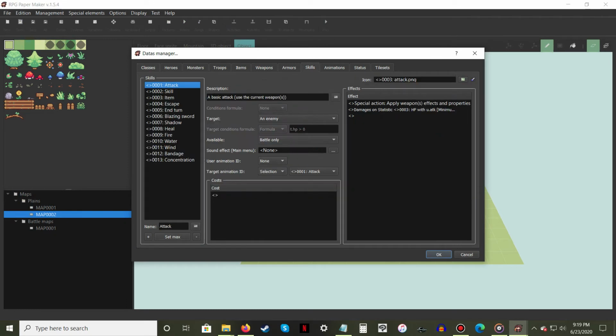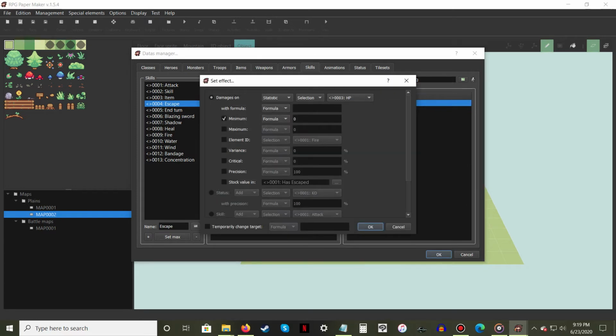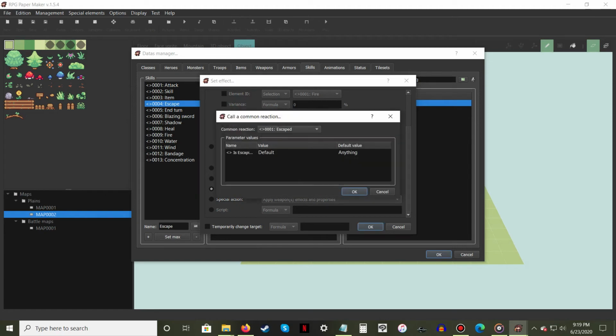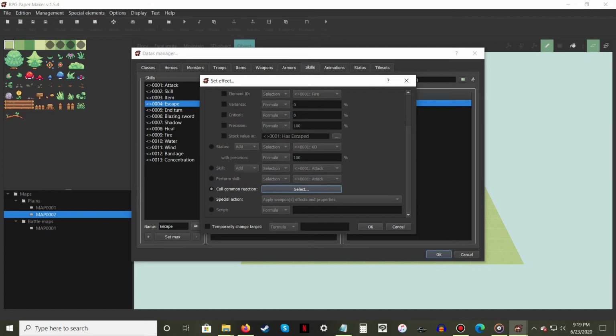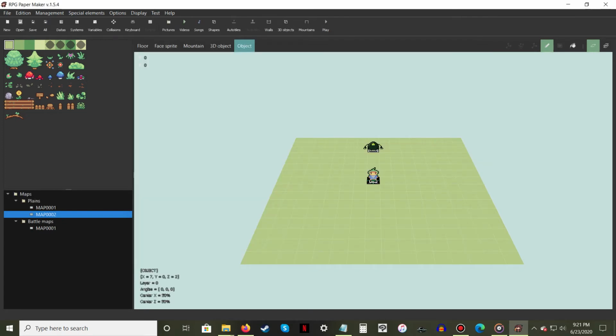Open the Data Manager and select the Skills tab. Highlight the Escape skill. In the Effects property, highlight the Special Action command and right-click New. This will place our new command on top of the old one. Select the Call Common Reaction option and press the Select button. Choose the common reaction we just created and press OK.